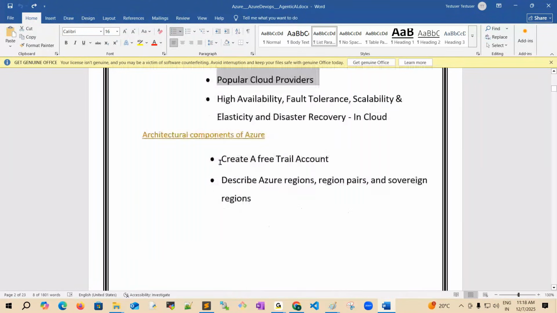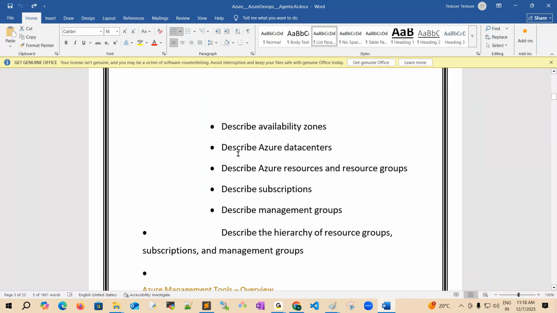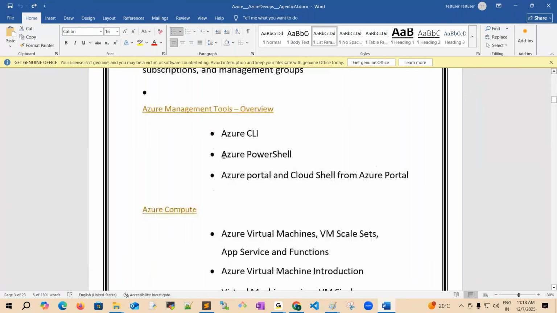Then slowly we will go to how to create a free trial account. Then terminology: region, availability zone, data center, update domain, fault domain information. These are terminology only, up to this point. Even if you have PowerShell capability, it is a great advantage, but it is optional for you.